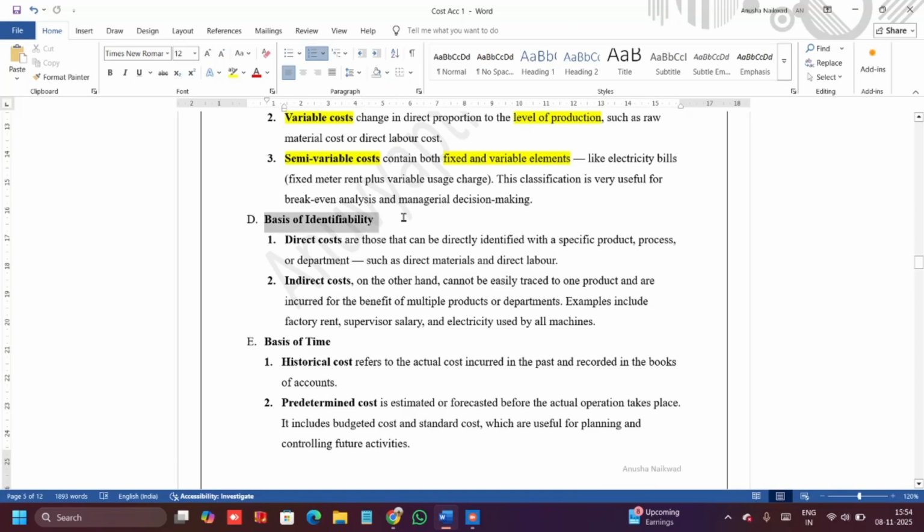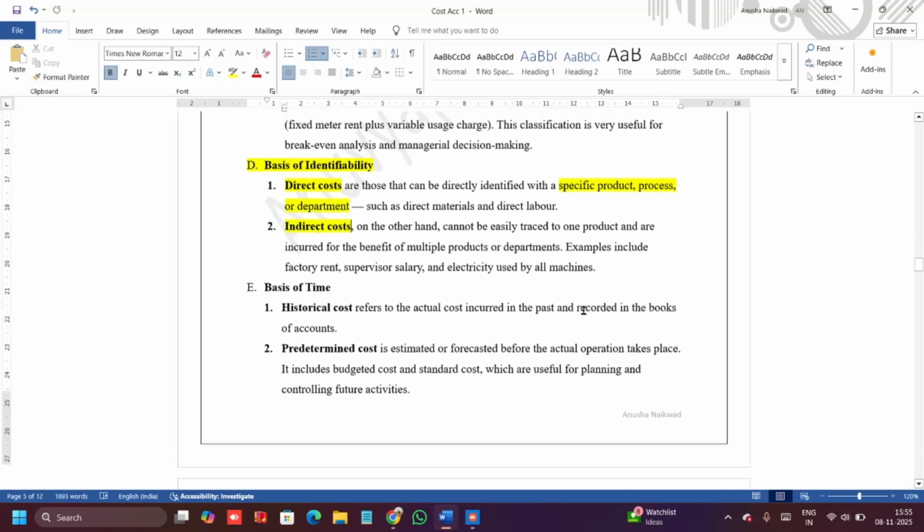Next is basis of identity, identifiability. Okay. So in that, first one is direct cost. Direct costs are the costs of things that are involved in the production process. Anything that is involved in the production process and which can be traced is called direct cost, and which cannot be easily traced, we call it indirect cost.